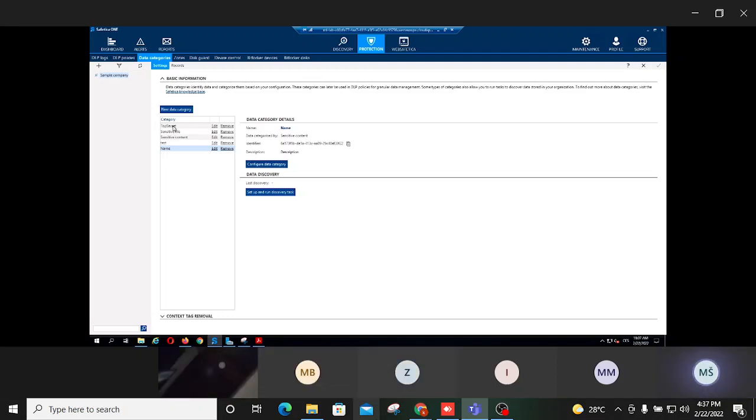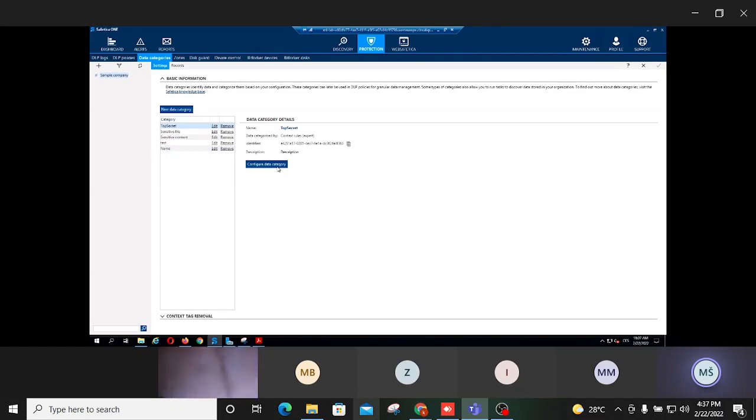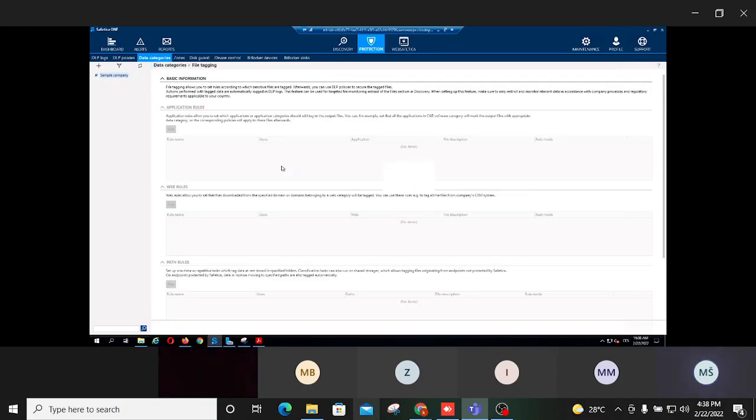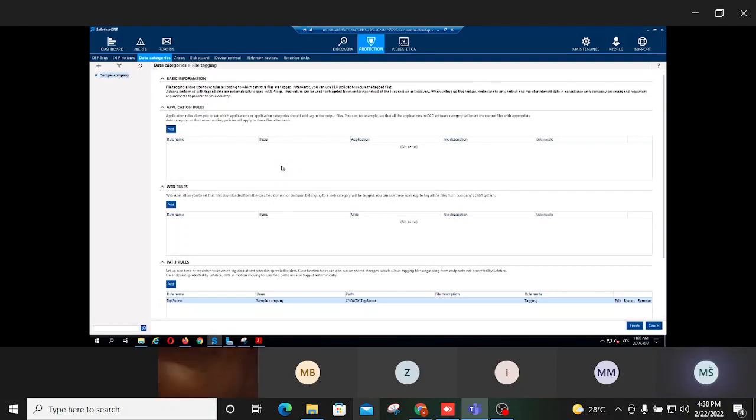So now the second approach, the context data category. I will show you on this example of an already created data category. So I will configure, and as I mentioned, the context data category is focused on the origin of the file or the location of the file. We have here 3 main sets of rules that can be utilized to set up this context data category, and that is application rules, path rules, and web rules.